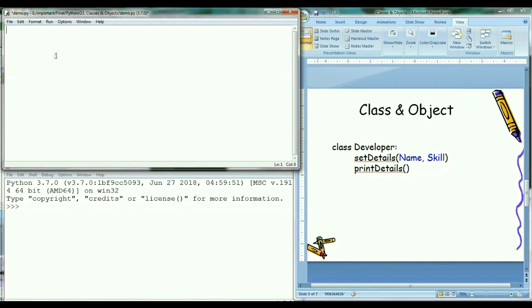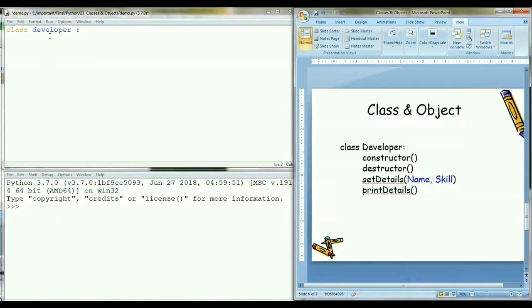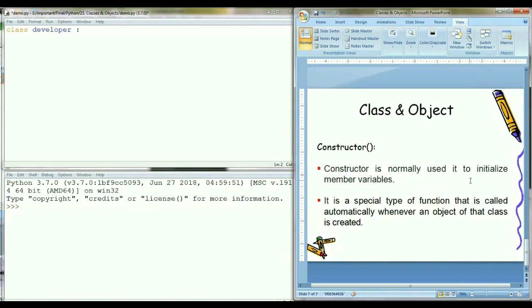Okay, so in Python, the class is created by using the keyword class and then give the name as you want. In my case, I have given the class name as developer and then this colon comes here. Press enter, so you are inside the class. And inside the class, you can define constructor, destructor, member variables and member functions. If you know Java, C++ or some other OOPS related programming language, you can understand what is constructor or destructor. Constructor is normally used to initialize member variables. It is a special type of function that is called automatically whenever an object of that class is created.